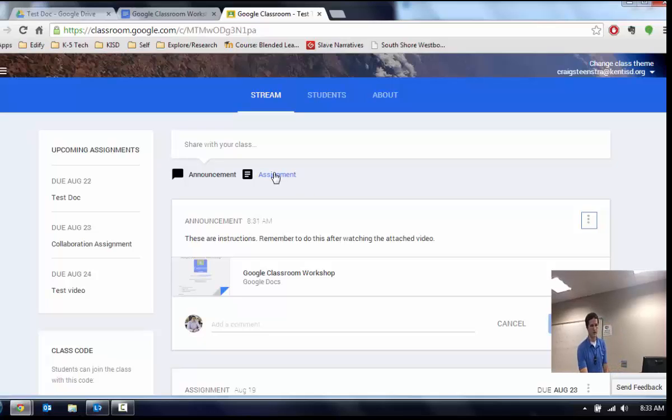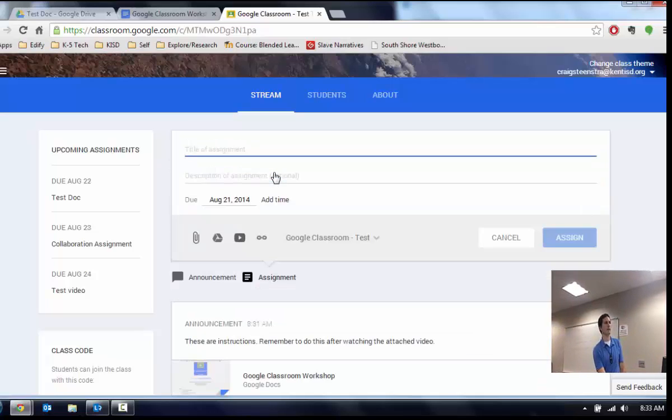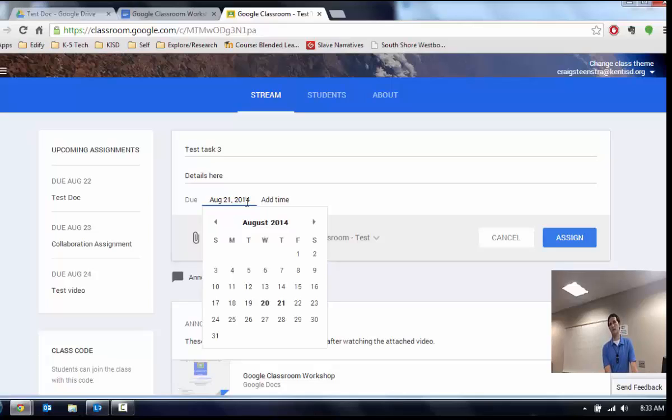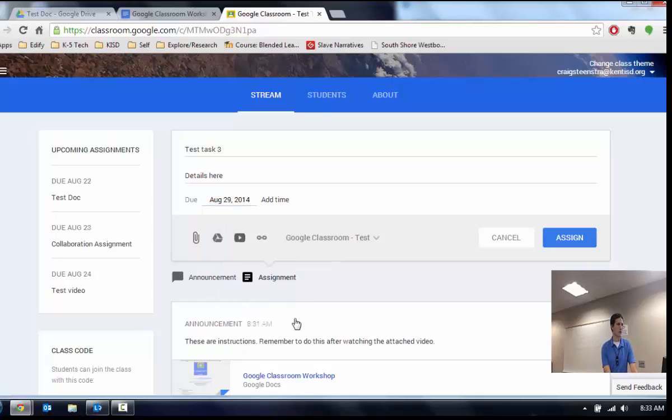So I'm going to go on to the assignment part. When you click the assignment tab, you can name it whatever you want to call it. Call this test task. And then optional description details here. And then you have the ability to add a due date. So if you wanted to say this is due, let's say the 29th, and the time as well. Or you can just leave no time and just say this is when it's due.